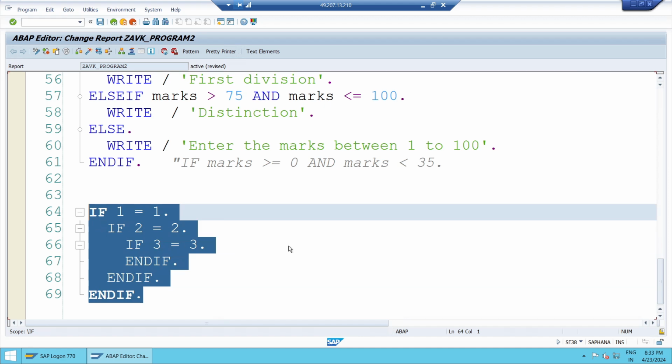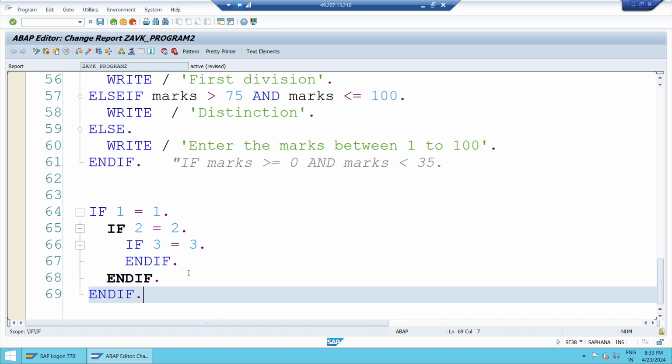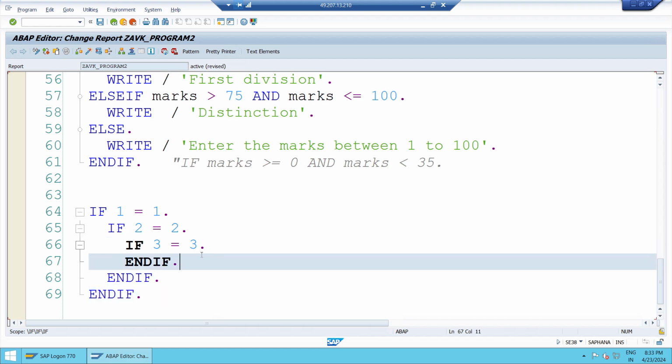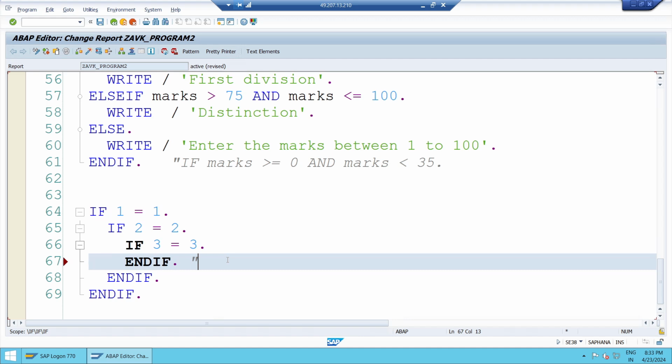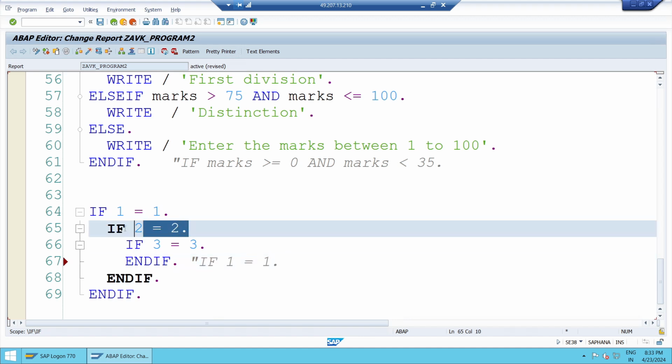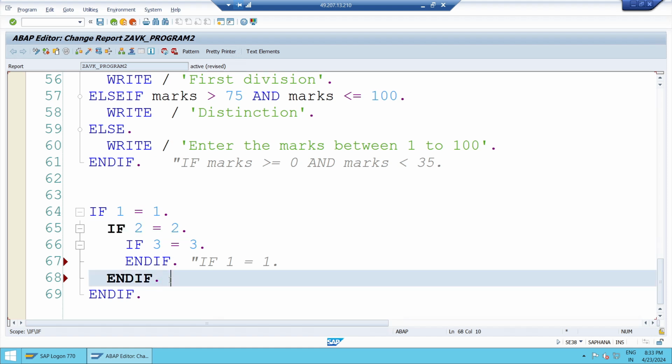Sometimes, while working with a large size program, a lot of confusions are there about which end if belongs to which if. Double click on if and it goes to the corresponding end if, or double click on end if and it goes to the corresponding if also. So yes, we will write this way. Even though it is a small, understandable program, this is also one type of coding standard.